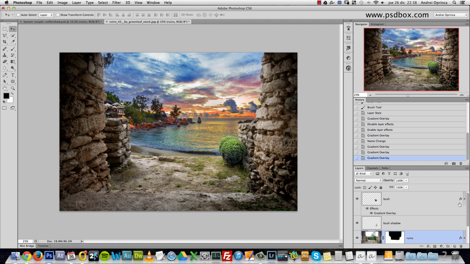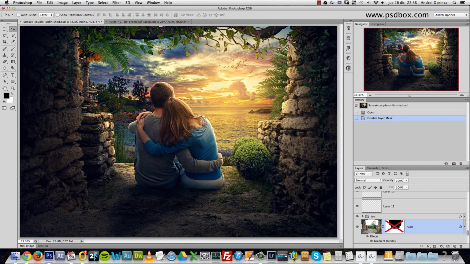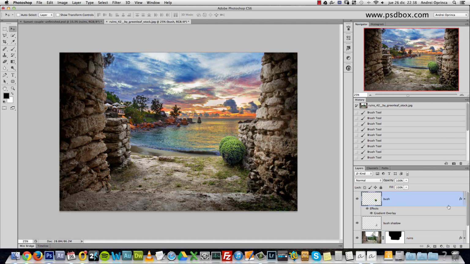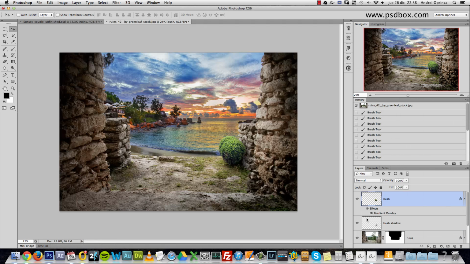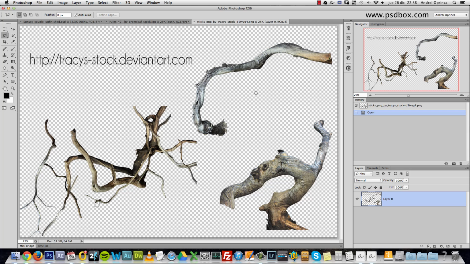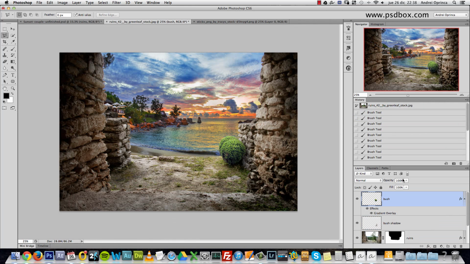The next thing that I want to do is start adding some details here on the top. You can see these branches and this stuff here, and I used stock images for that. So let's open this one. This is one of the stock images that I used with the polygonal lasso tool. Again, you can see the link to the author that made these stock images. Let's grab this part, Control C, and let's paste it right here.